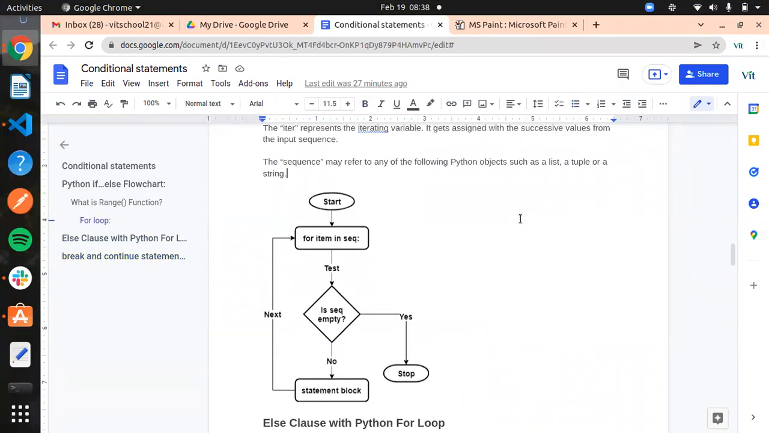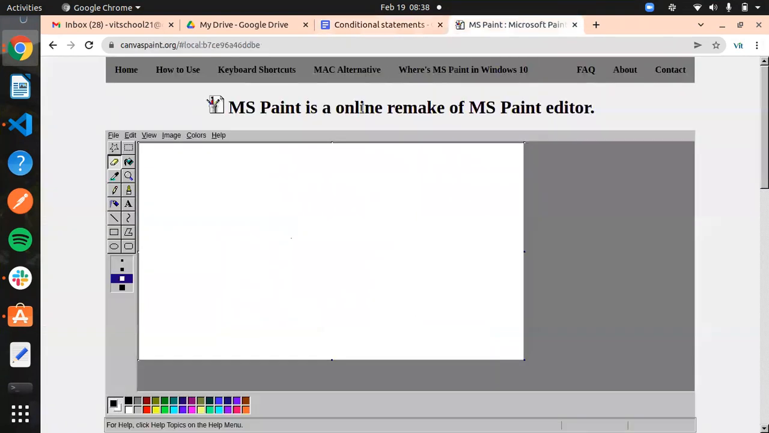Yesterday we discussed for loop, right? And today we are going to discuss inner loop. Okay, inner loops, how we can use inner loops and how it's going to work. For example, I will show you one output.